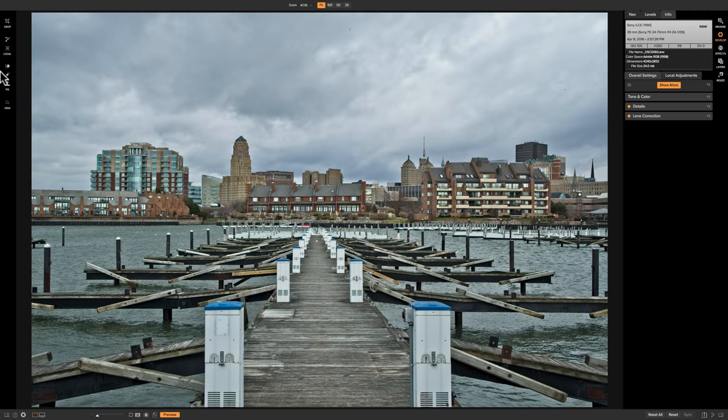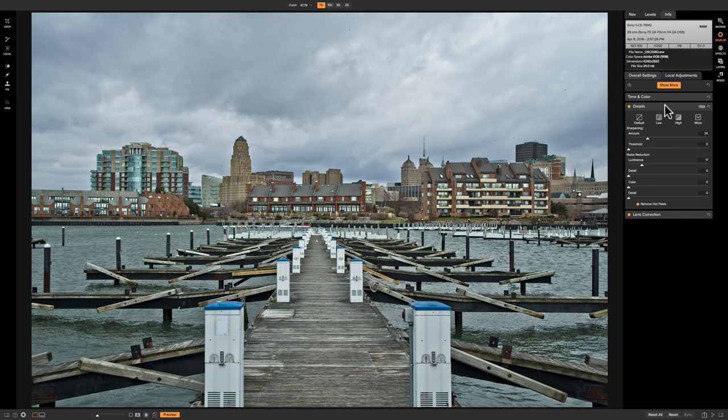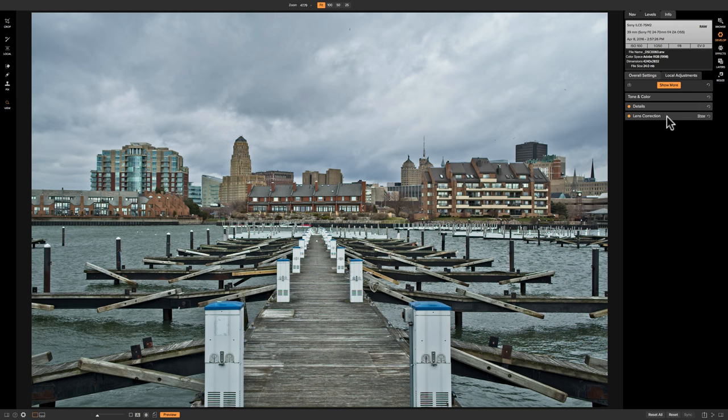In this video, we're going to take a look at the split tone panel that's found in the Develop module of On1 Photo RAW 2018. For this image, I already did some basic tone and color processing. I added some sharpening and luminance noise reduction, and I did lens corrections. Now I'd like to add split toning to the image. To do that, click on Show More, then click on Split Tone.